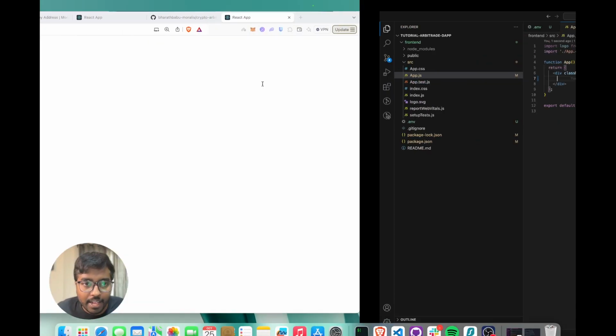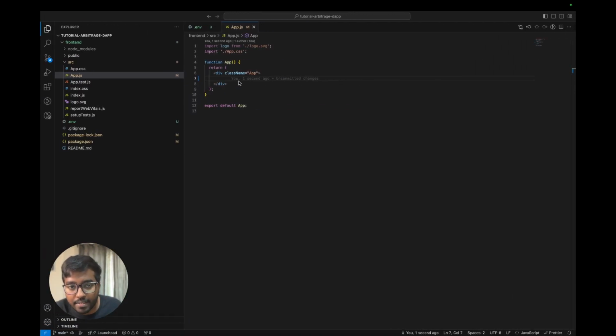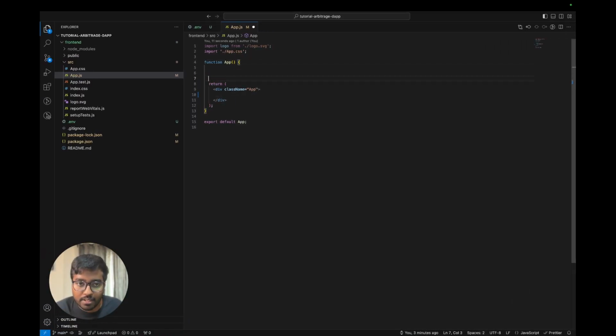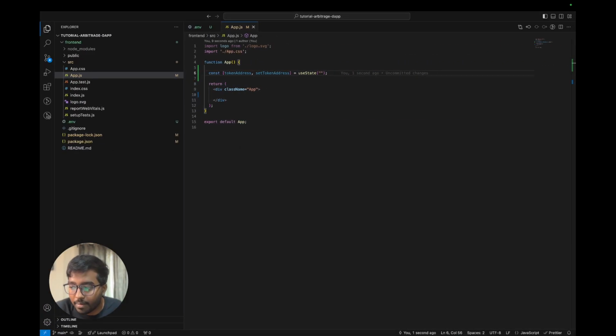And now let's start building our UI. So if you look at what's actually needed, we need to have a field to capture the user's address. So I'm just going to create a state variable for that. Let's do that right here. There we go. So this is going to capture the token address of the user. We also need a field to capture the network through this drop down. So I'm going to get that as well because these two are required when we want to make the API call.